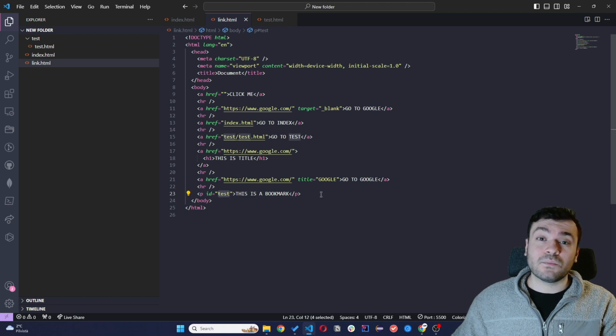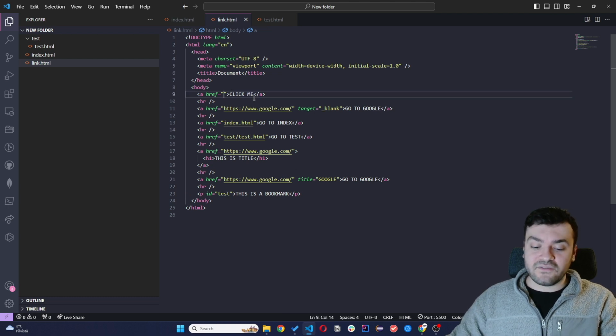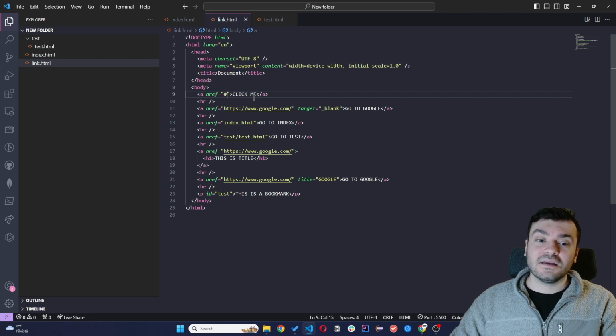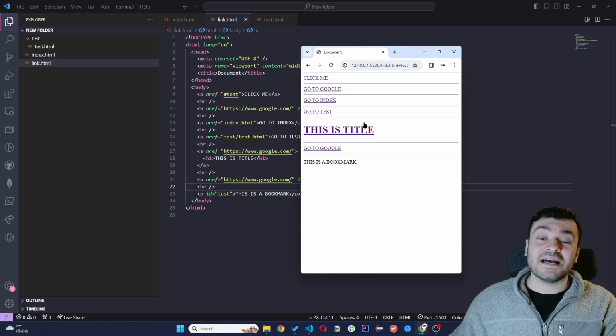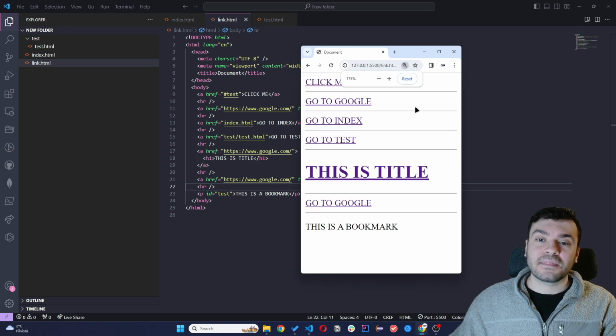If I want to create a bookmark with a, I need to write something like this. I go to click me here, and inside of href, I need to write hashtag and ID after that, which is test here. It means when I click this, a is supposed to go to this p. Let's check it on the browser. As you can see, I have got click me here. I will zoom the browser to understand it better.